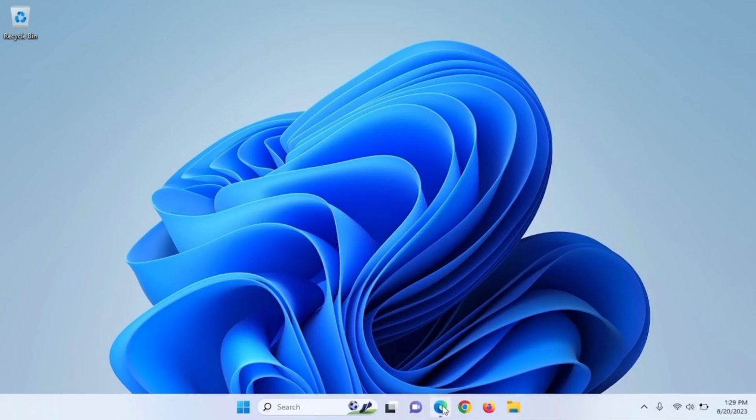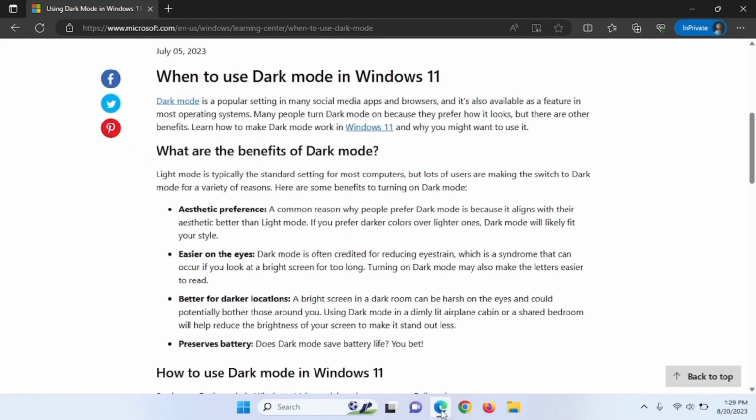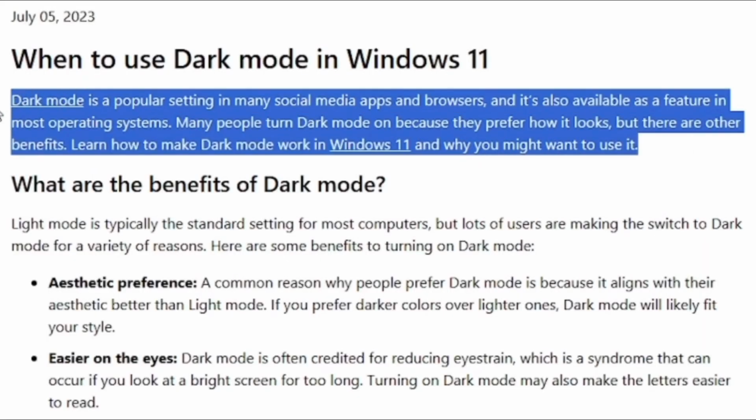I do have this article that I'm going to also link in the description, so if you want to check it out, it talks a little bit about when to use dark mode on Windows 11. So let's just read this top paragraph here. Dark mode is a popular setting in many social apps and browsers, and it's also available as a feature in most operating systems. Many people turn dark mode on because they prefer how it looks, but there are other benefits. Learn how to make dark mode work in Windows 11 and why you might want to use it.